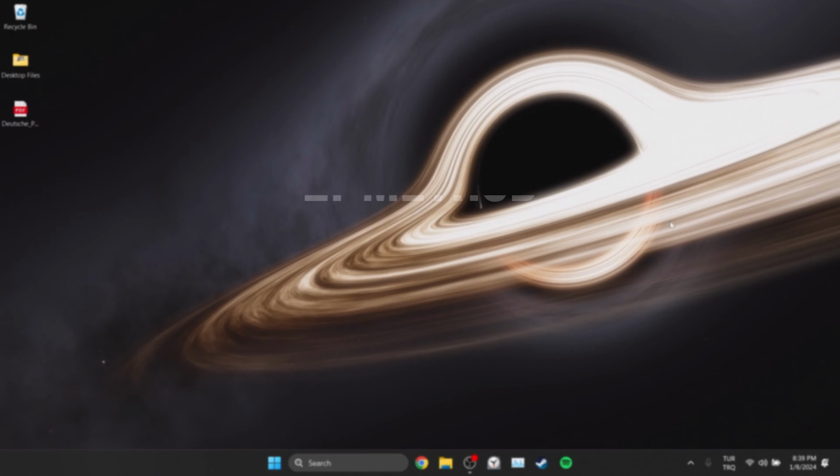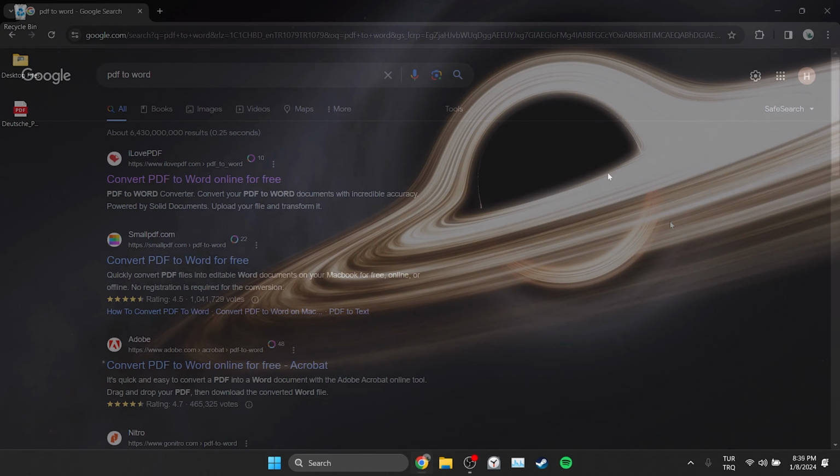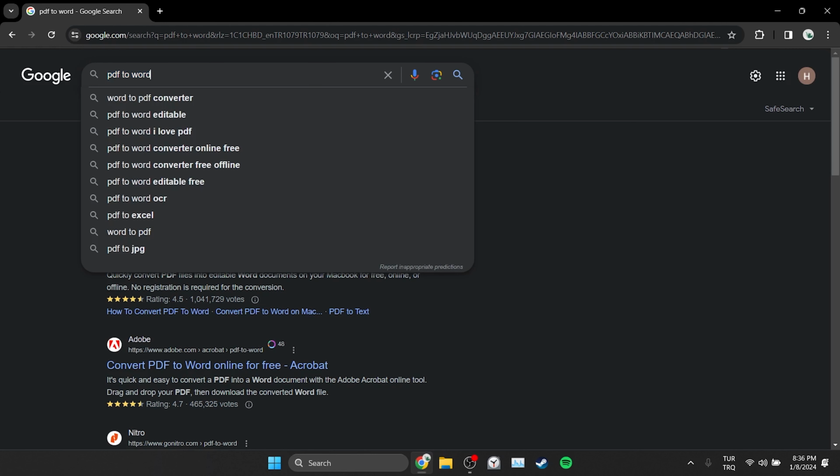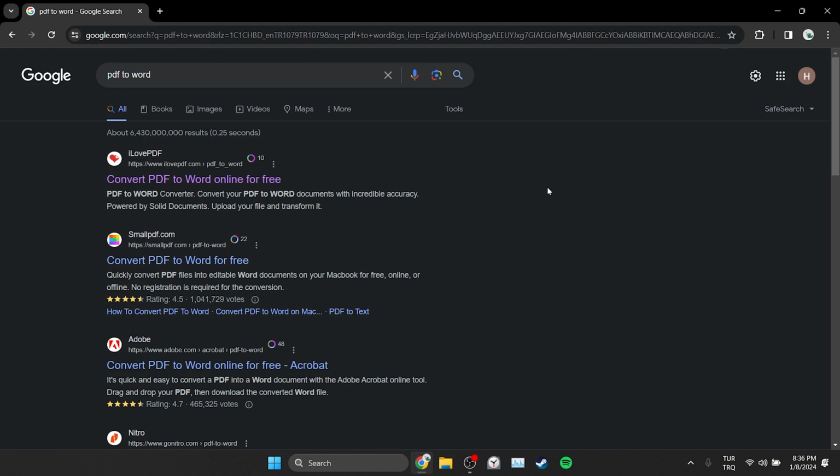The second method is to convert it over the internet. This method will be better than the result we get from Word. To do this, we type PDF to Word in the search bar. As a result, many sites come out.